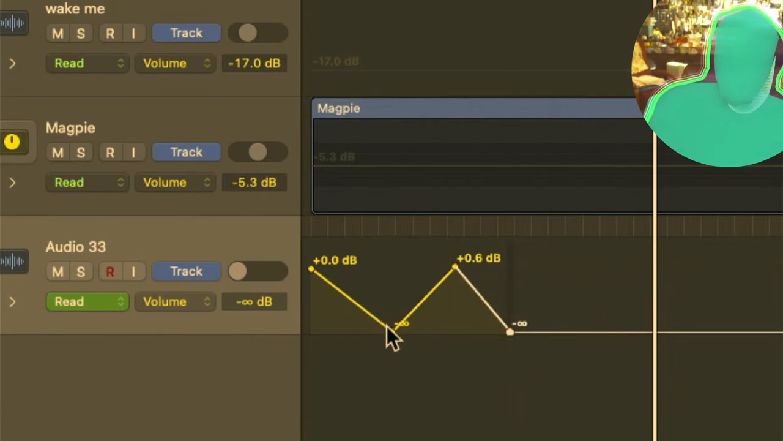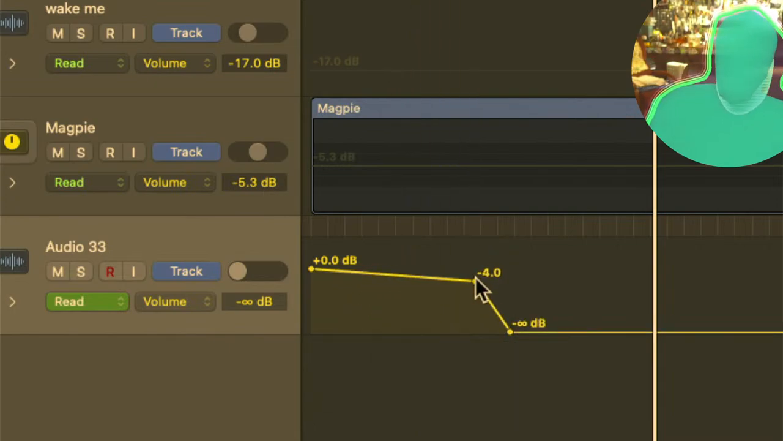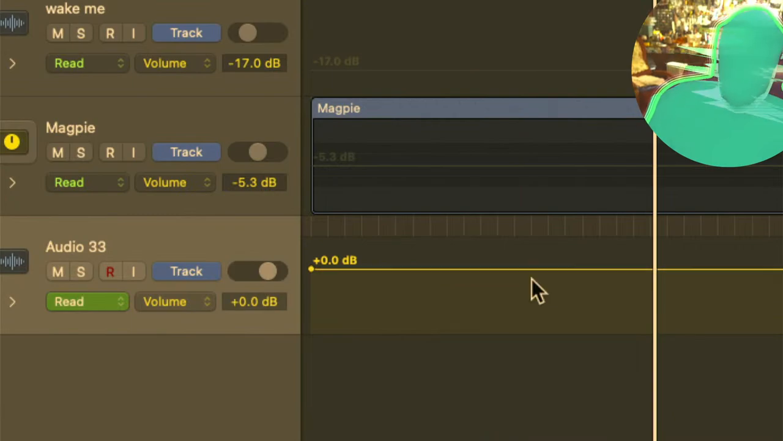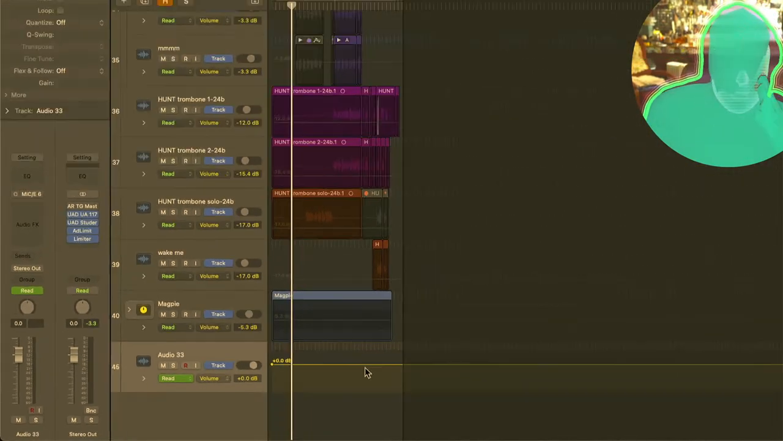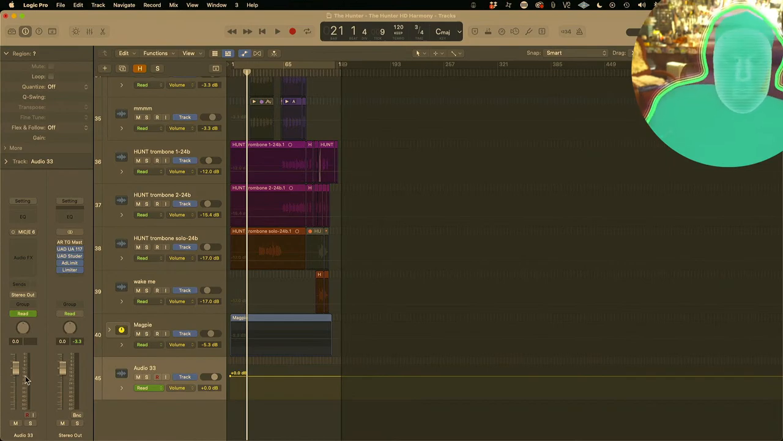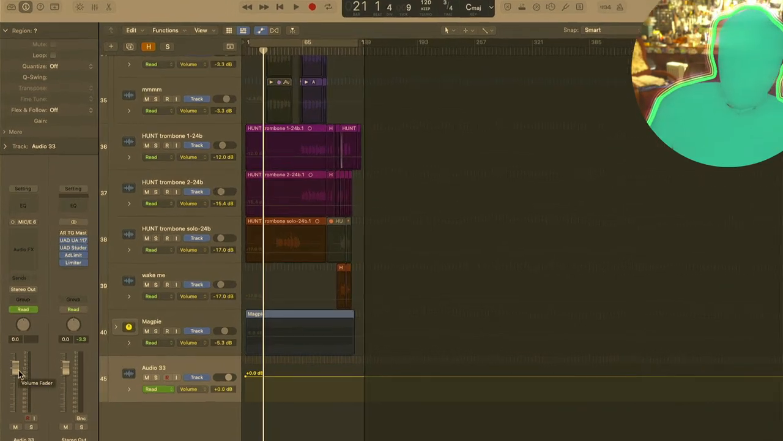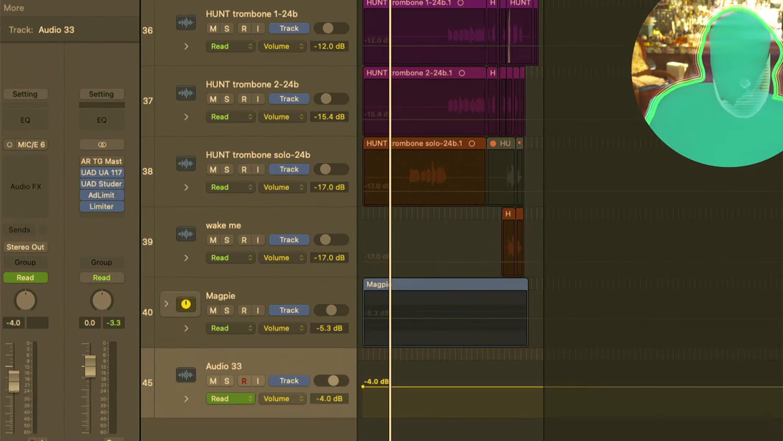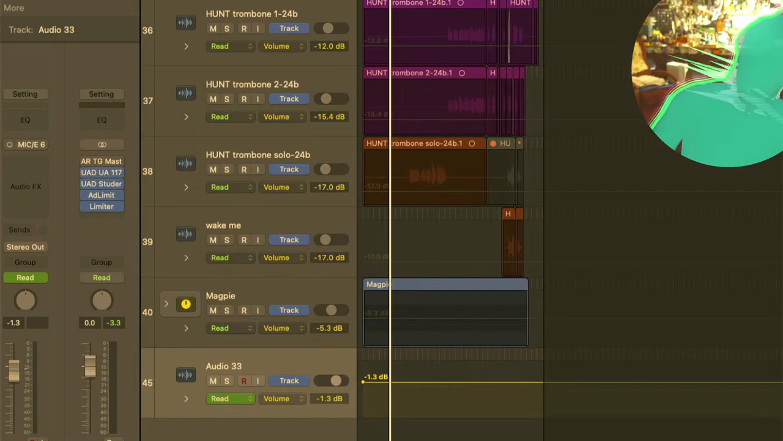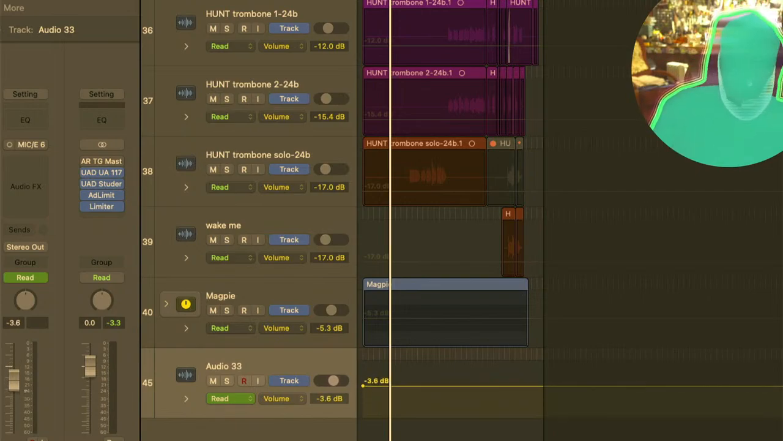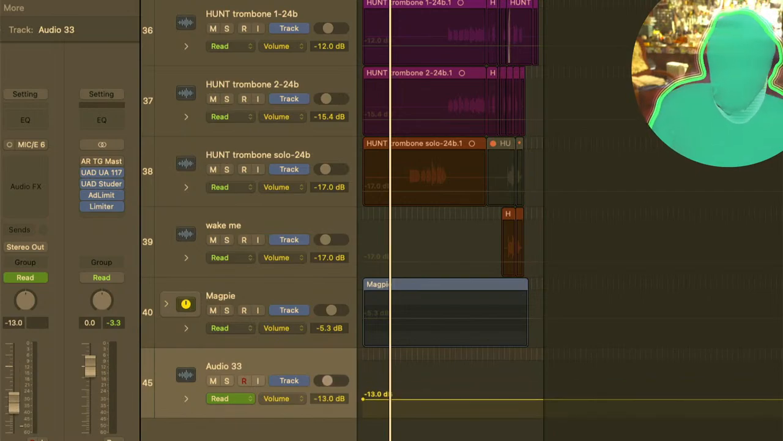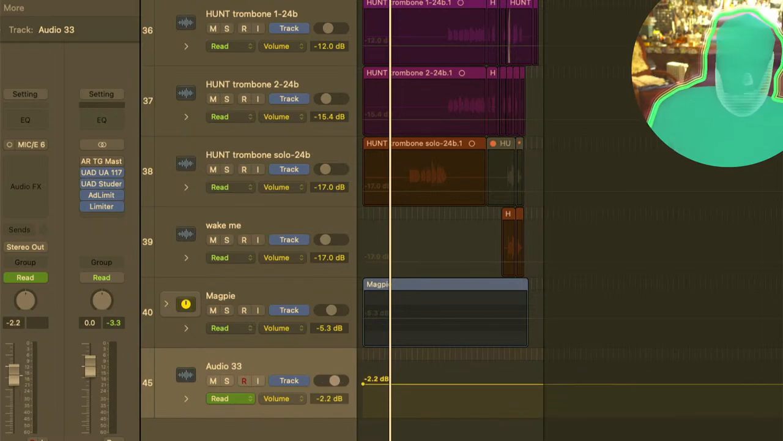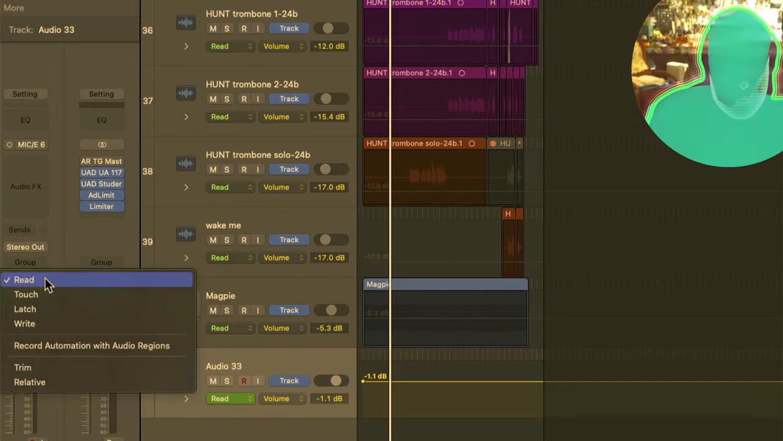Now the latch and touch and all that stuff refers to when you're using the fader. A lot of times, especially back in the old days, you got your hand on this fader over here and you're moving it up and down as the track is playing. So you're like riding the fader. Like, I'm gonna bring that vocal up right there and then down right there. So you're riding it the whole time. When you're using the fader, that's what these things are all about.